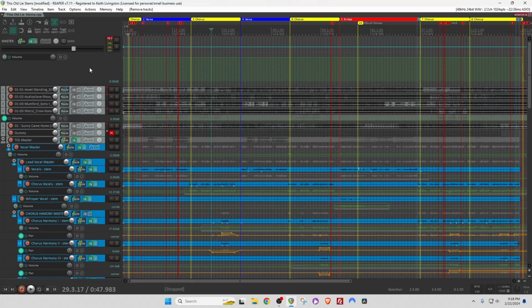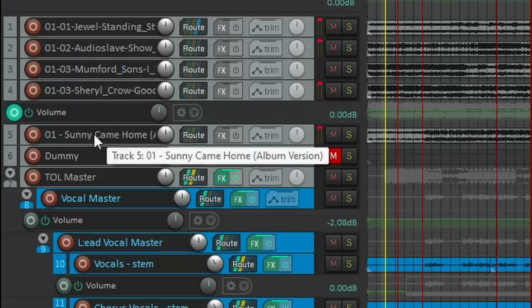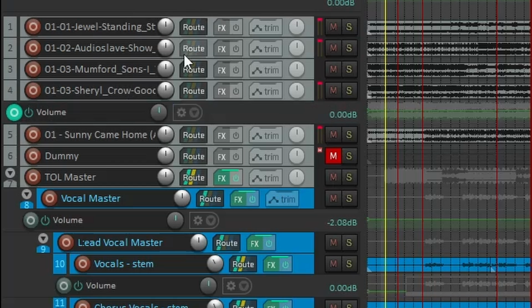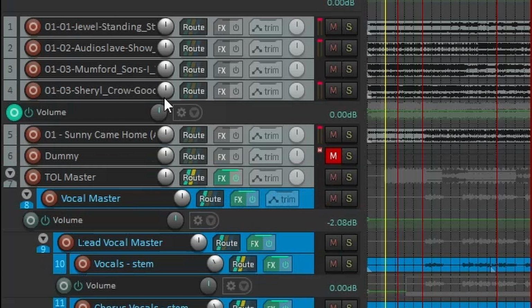Now I have a bunch of reference mixes up in here, Audio Slave, Sheryl Crow, Sean Colvin, etc. And I don't have them routed to the master, I have them all turned off to the master. And then below that is my master, my pseudo master for this mix. All of my music and vocals come up through this master. So these are my first 7 tracks.